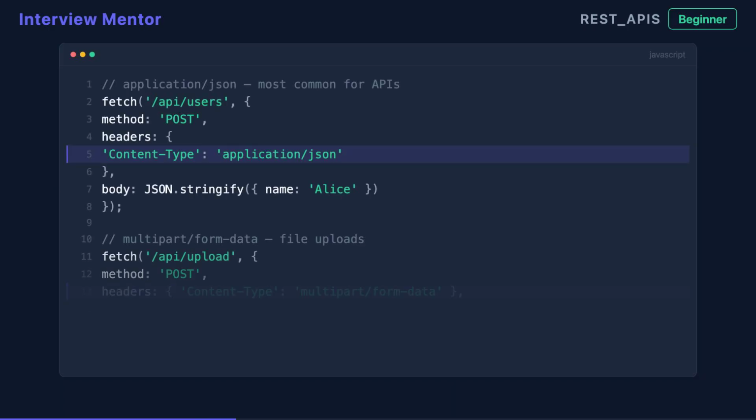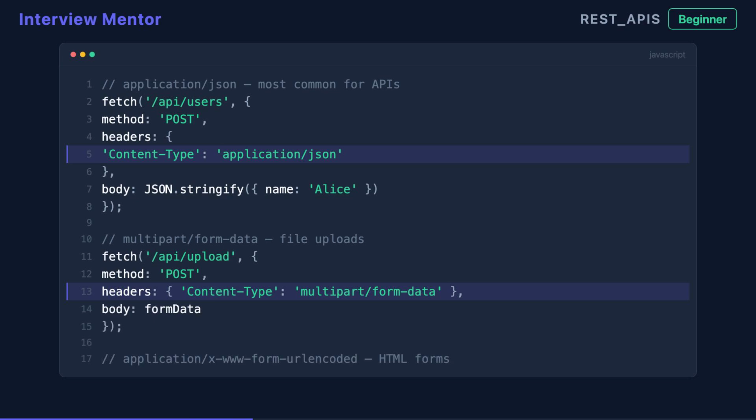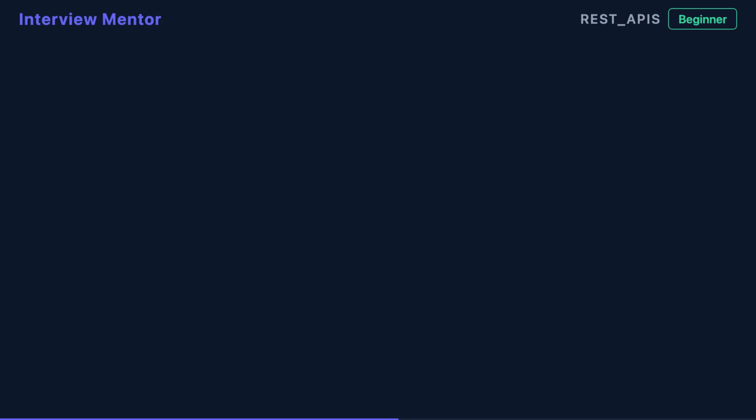The most common value is application/json, which you'll use for the vast majority of REST API calls. For traditional HTML form submissions, it's application/x-www-form-urlencoded. And when uploading files, multipart/form-data handles the binary content. Each tells the server to apply an entirely different parsing strategy.